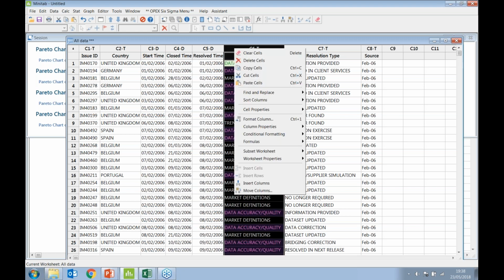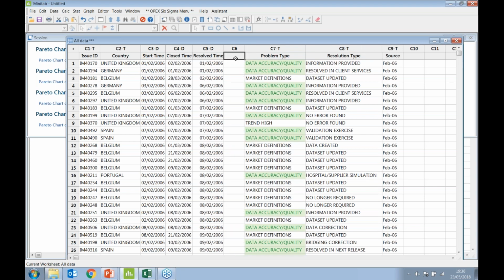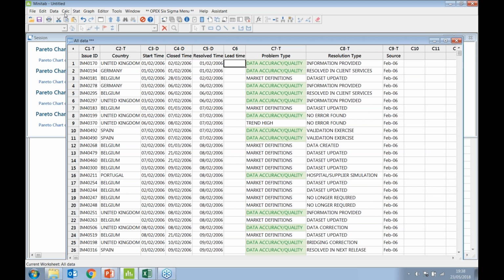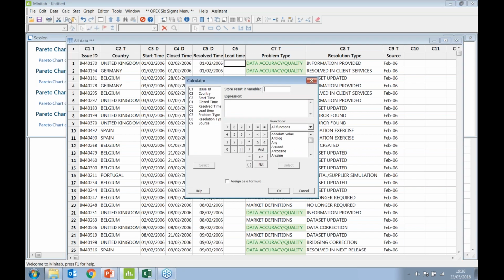So I'm going to right click on a column and insert a new fresh column and call it lead time. Okay, then under calculator, I'm going to use Minitab's calculator, and I'm going to store the result in C6, my new column, and I'm going to ask it to use the formula resolve time minus start time.